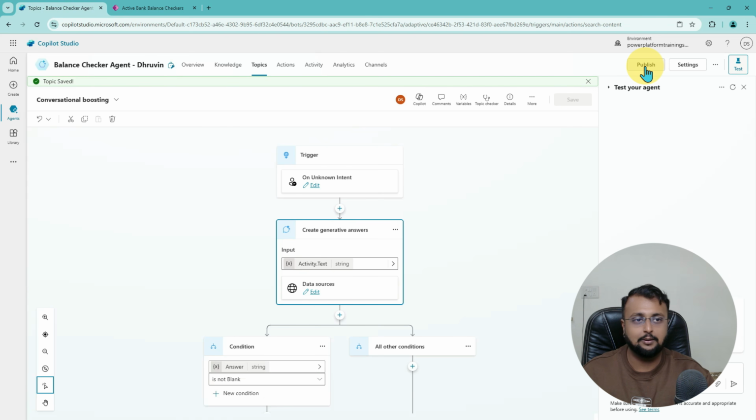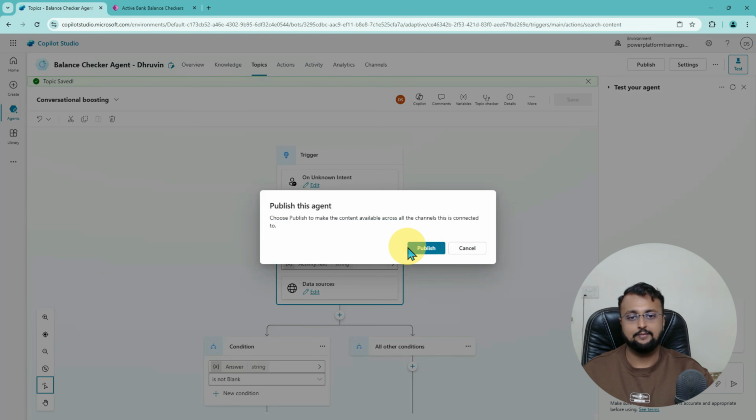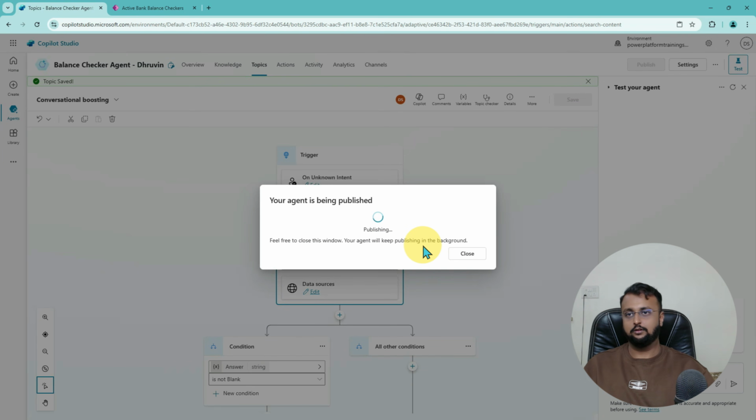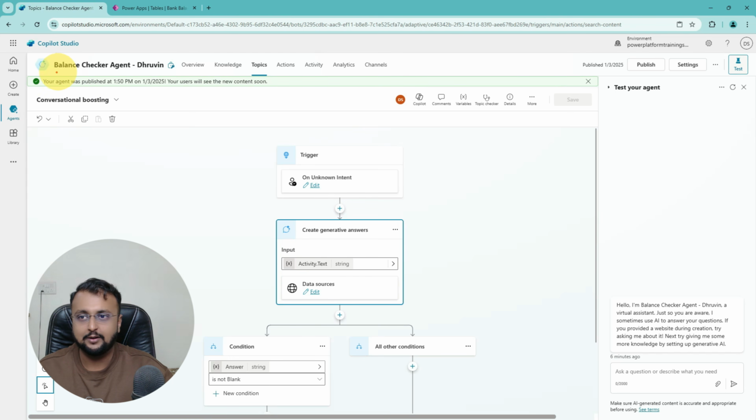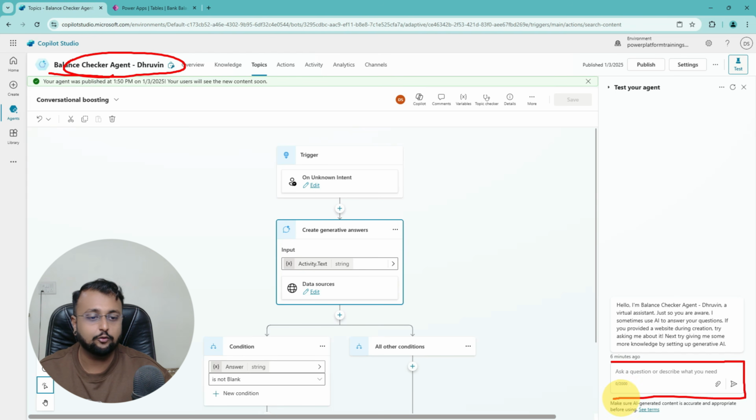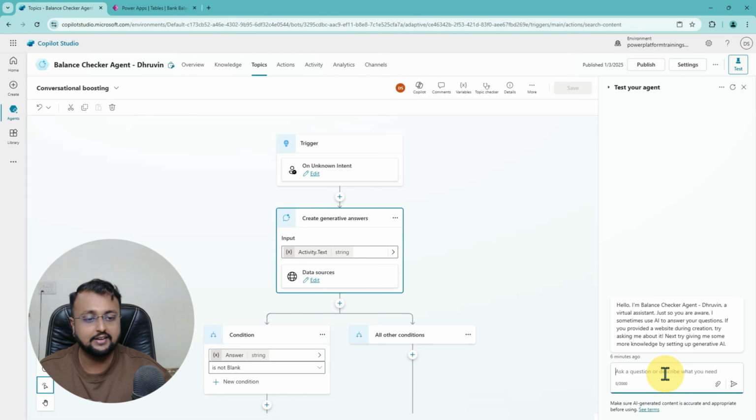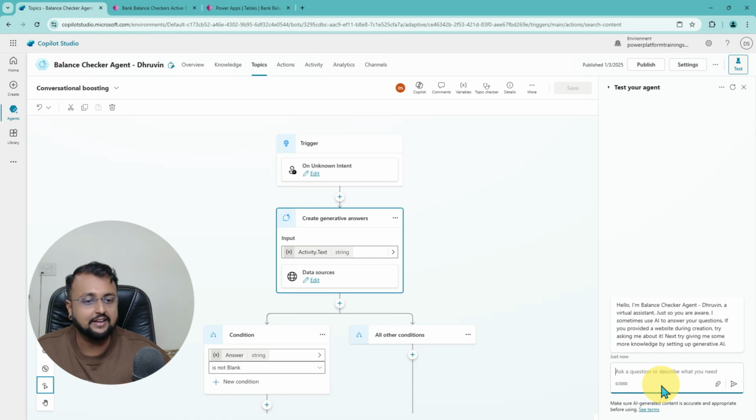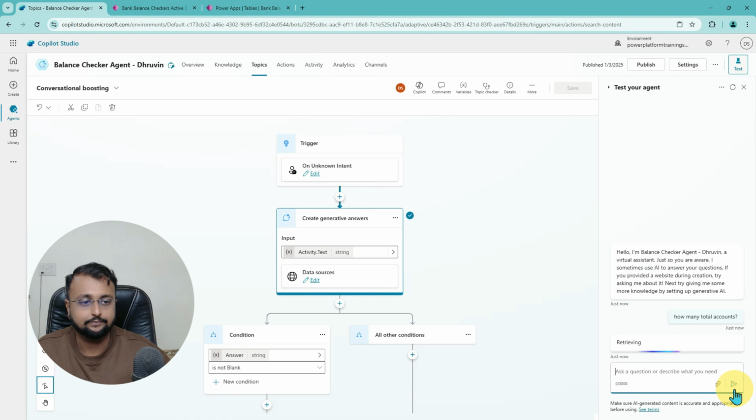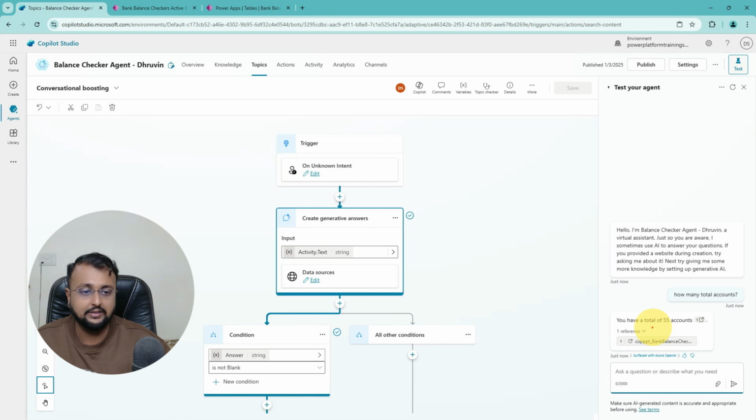And now let's publish it out. I'm just clicking on publish and here I am. My chatbot is being published now. Now we can start doing some testing around it. So let me ask some questions to my agent. First of all, let me ask, how many total accounts, and let me hit enter. And it is telling me that you have a total of 55 accounts.